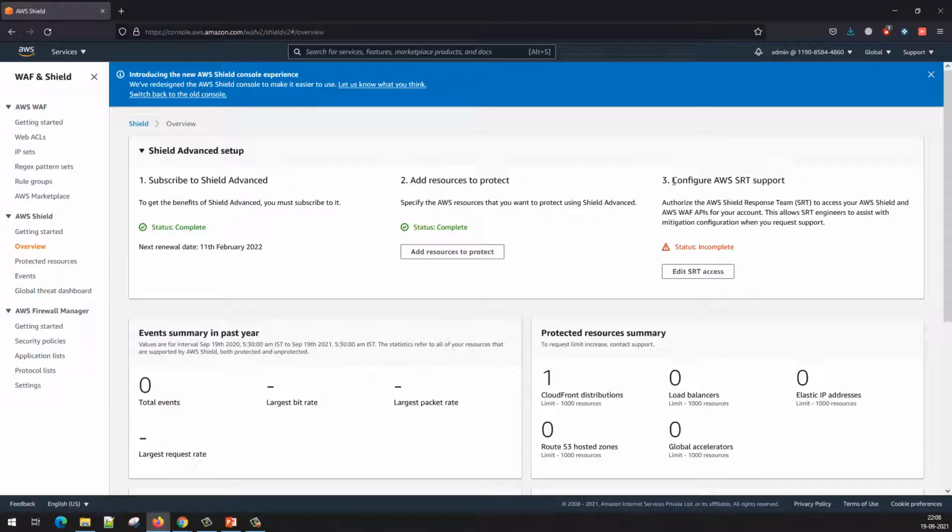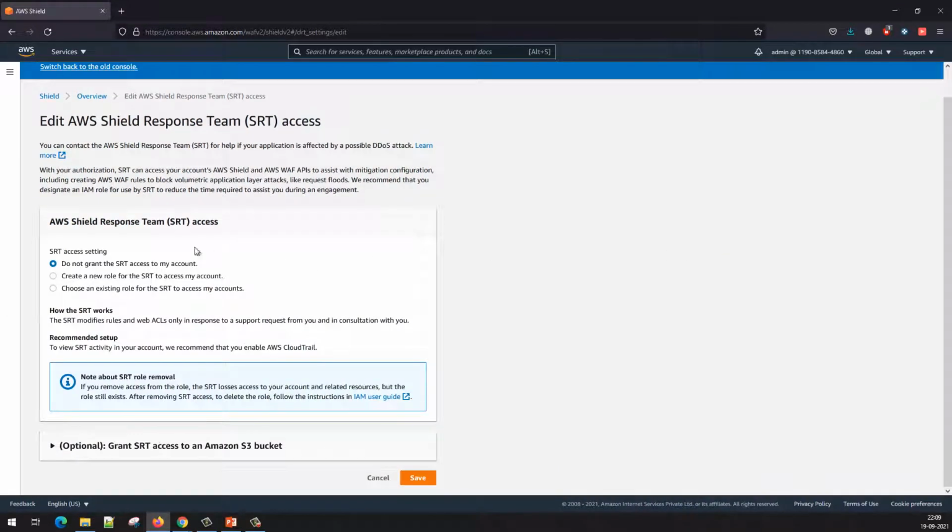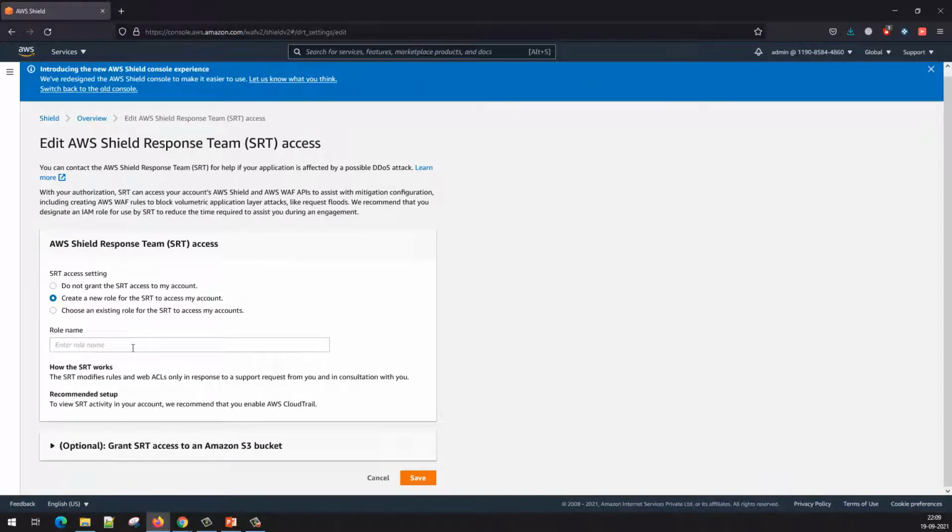The third step is configure AWS SRT support. Now this is a step where you authorize AWS Shield Response Team or DDoS Response Team to access your Shield and your WAF APIs which is running in your account. This allows them to mitigate the DDoS attacks in your account. You can click on Edit SRT Access and it will give you the option that you need to create a role if you have not created so, and then give the role name.